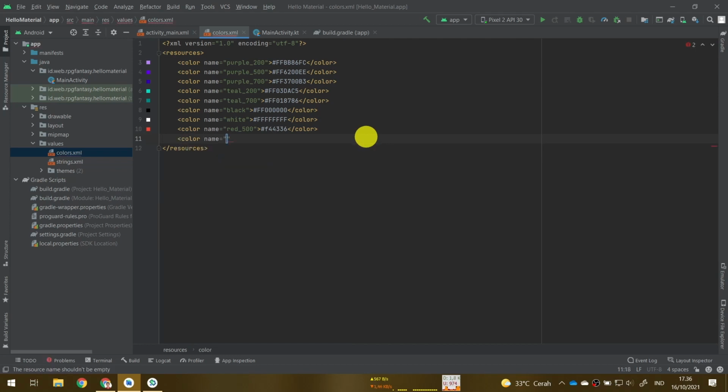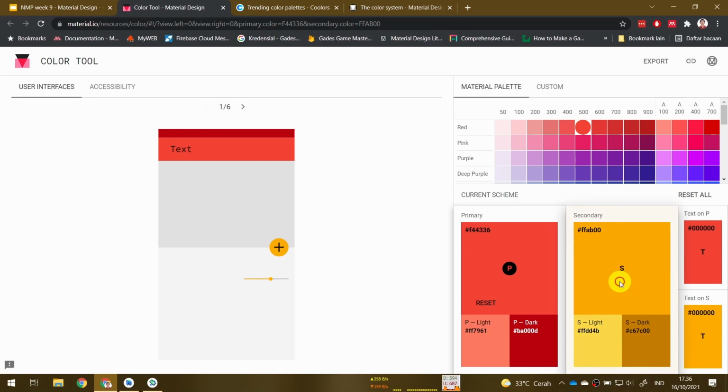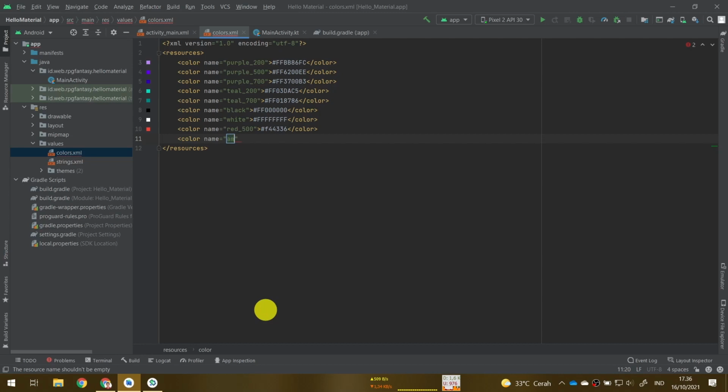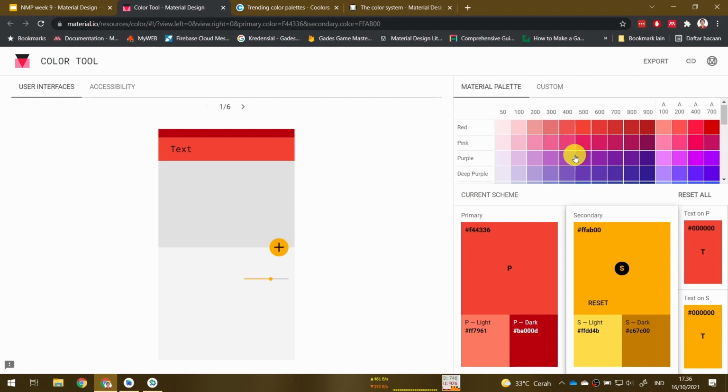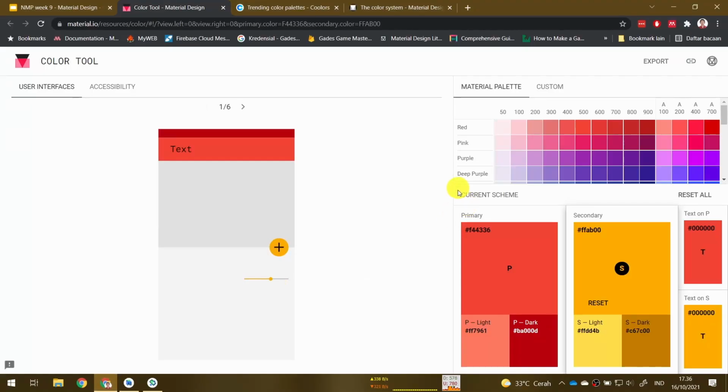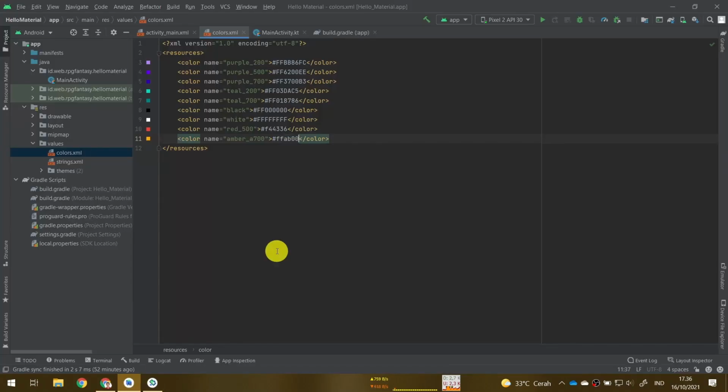And I will define my other color. It is called amber 700, and the code is FFAB00. Just copy and paste it over here. Okay, that's the first step. We have defined our custom color.